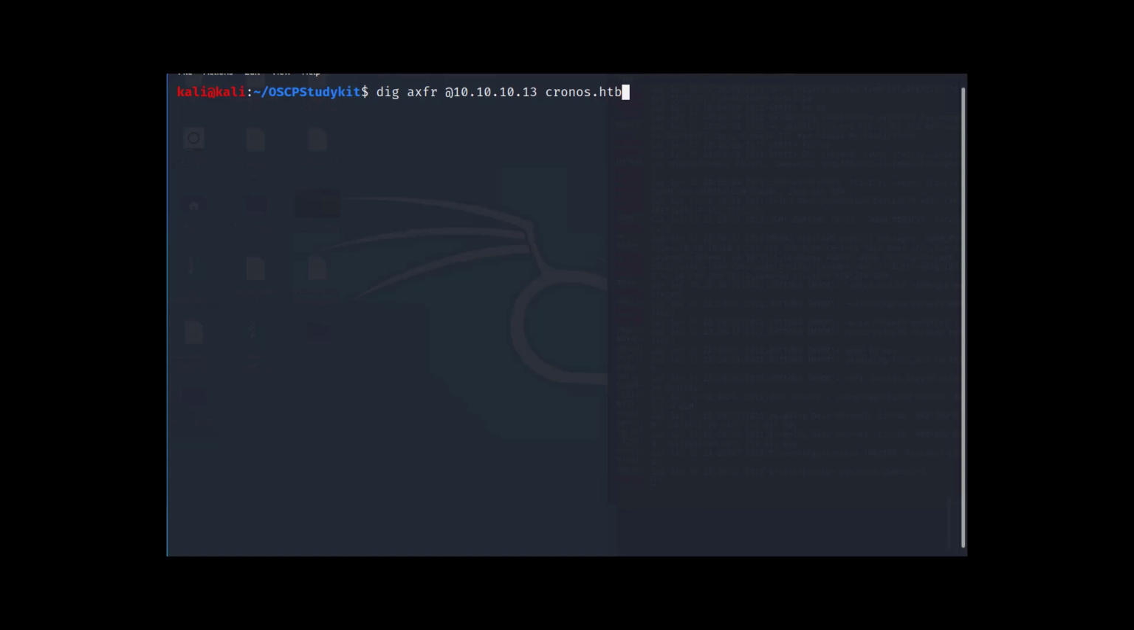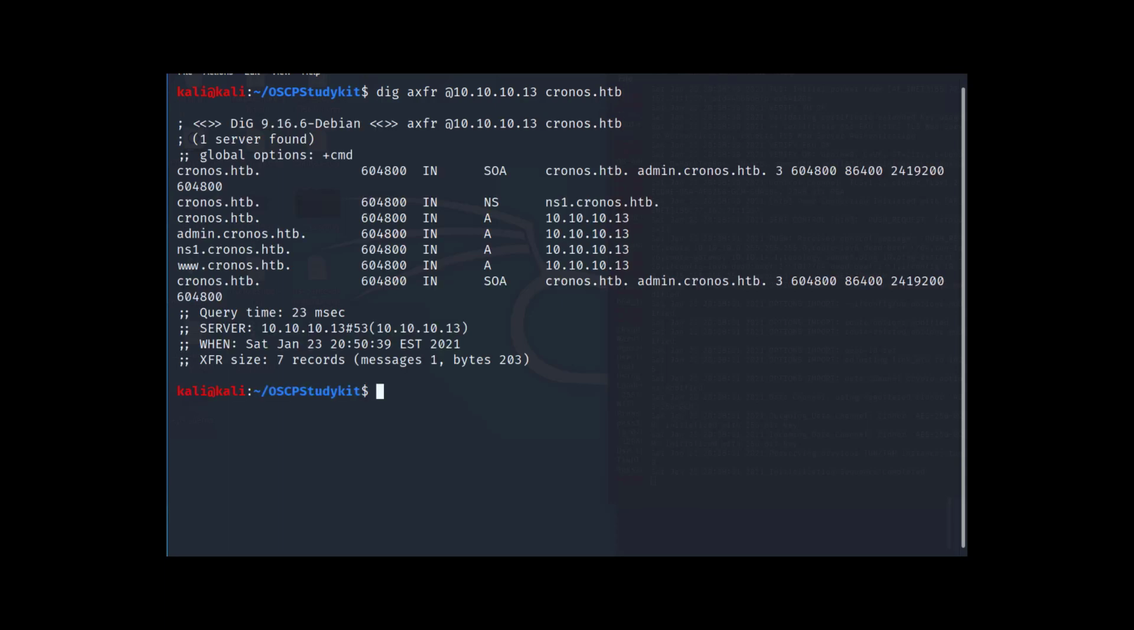Let's look at a domain transfer in action. In this case, we're going to be using one against Kronos on Hack the Box. So we issue our command, and the results come back pretty instantly. In this case, Kronos has been set up to allow this unauthenticated domain transfer, and we can see several different subdomains exposed. We can see admin.kronos.hackthebox, ns.kronos.hackthebox, and www.kronos.hackthebox.